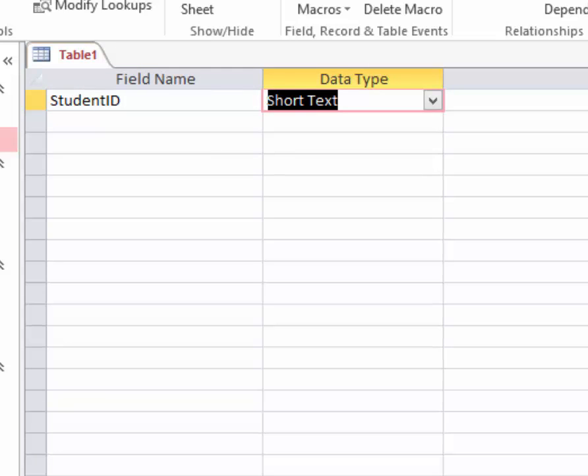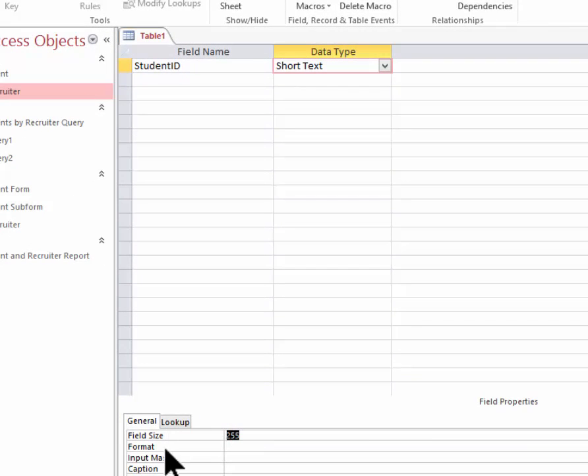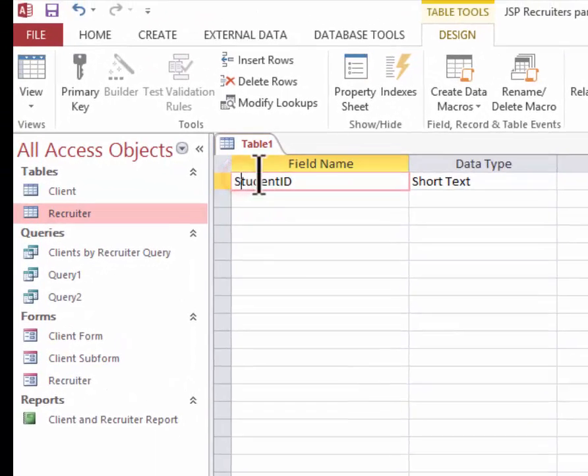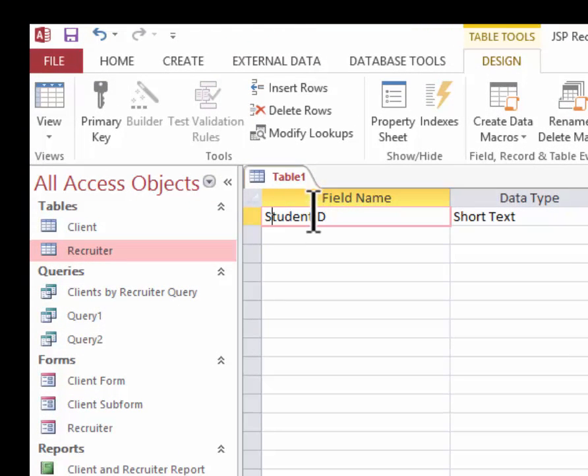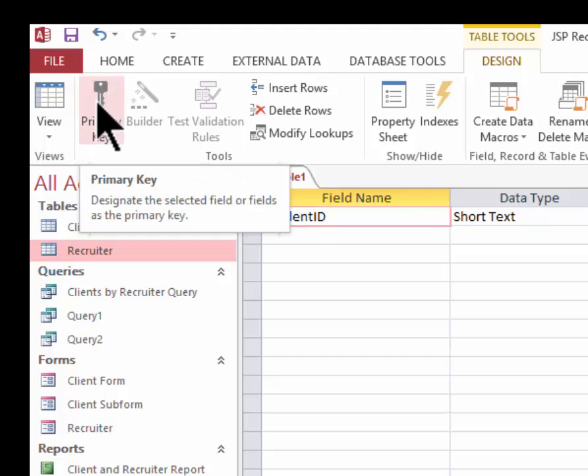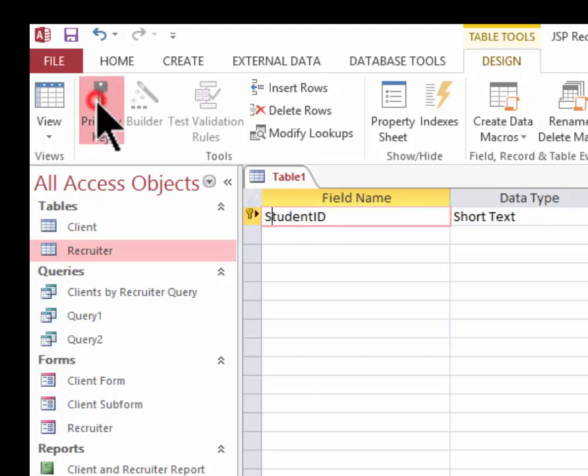And it will be a short text type. That's fine, or you could do something else. And let's make the field size way down here at the bottom, say 8. And the other thing we have to do is, up here on this field, when I click on it, I need to set it as the primary key. There is a way for the computer to automatically choose the primary key for you. Just be sure and look, because maybe you don't want the computer's primary key.